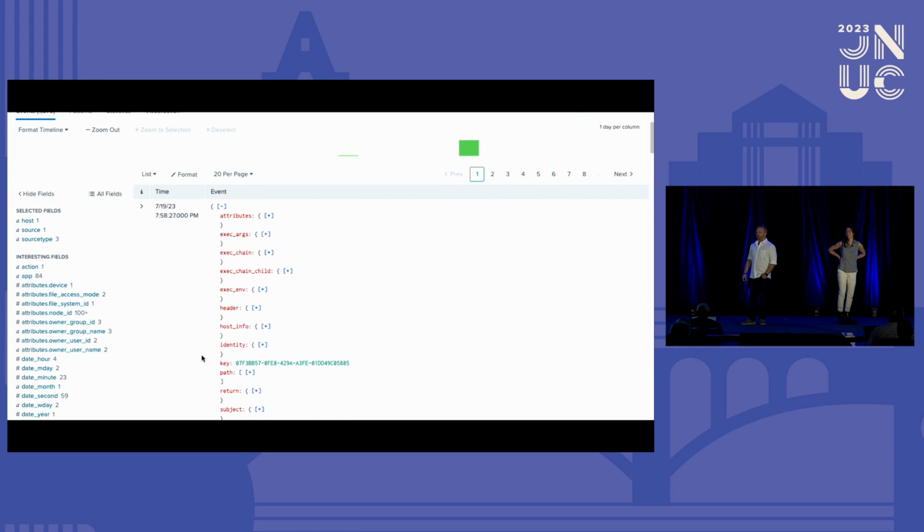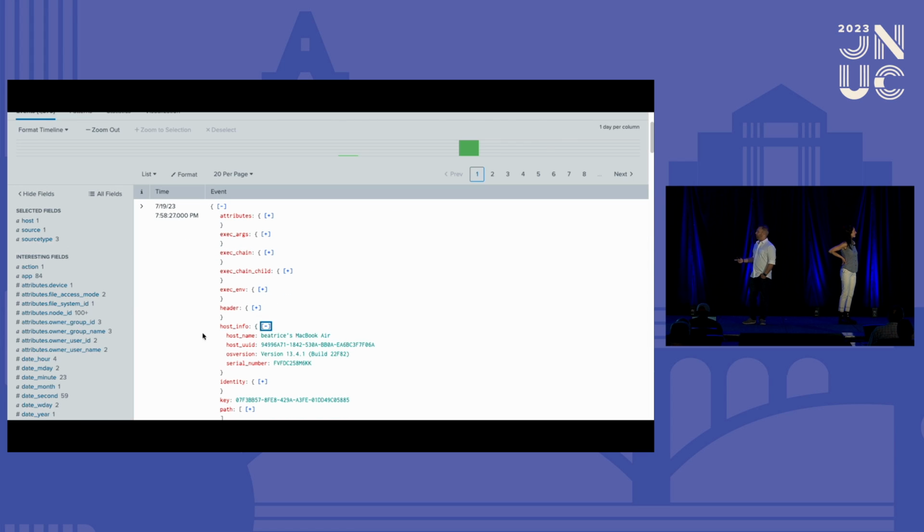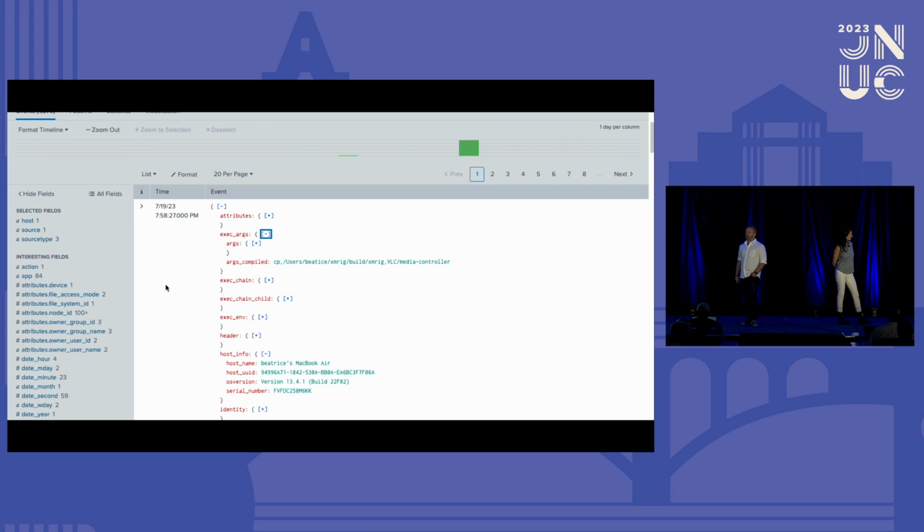Clicking into the events, I can get a little bit more information about Beatrice's MacBook Air. I can find the serial number, the UUID, user information is available in here as well. And I can see the arguments that were called. In this case, this is that CP command that was used for defense evasion. So somebody on Beatrice's MacBook Air ran a command to rename known malware to something called media controller, and I don't like that one bit.